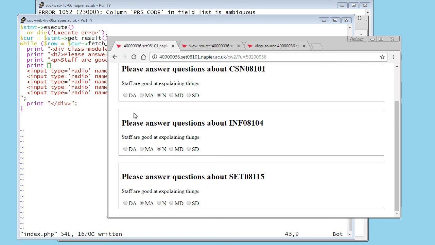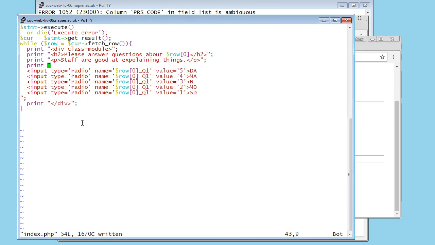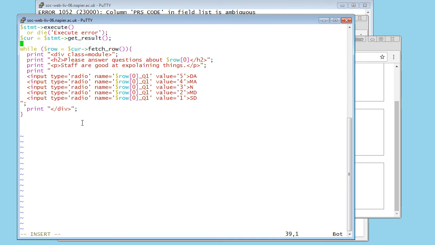All right, let's see what happens when I wrap this lot into a form and try to submit that form. So I'm going to wrap the whole thing into a form. So print form, and close the form here. Print slash form.